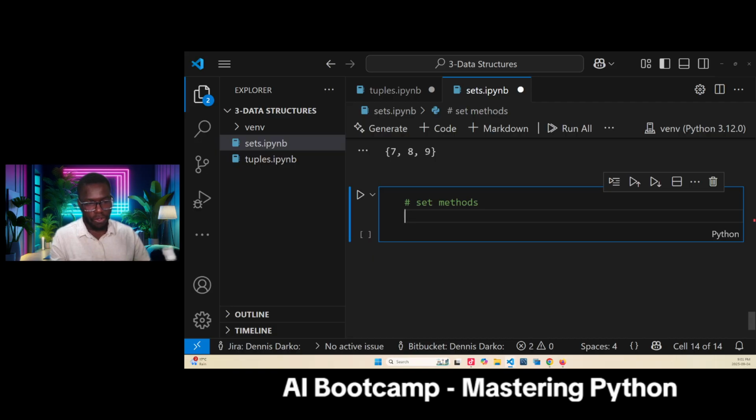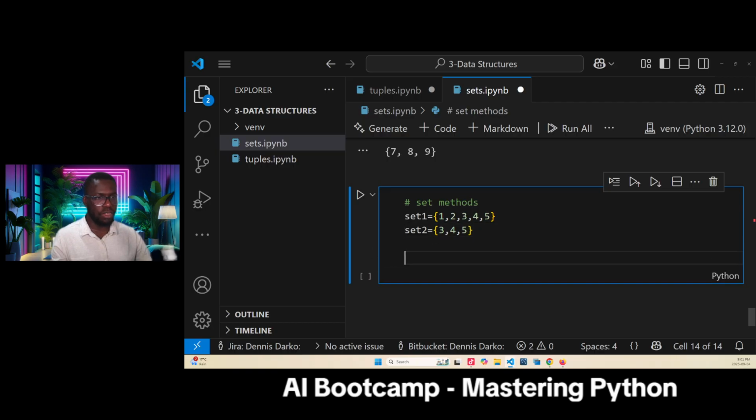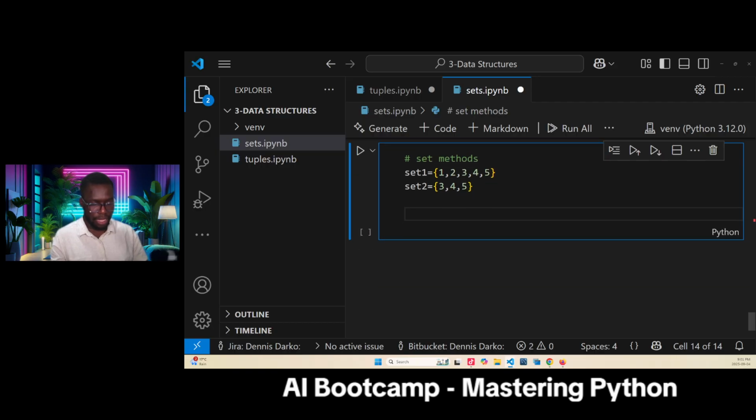Okay, so we can have, let's say, set 1 assigned to 1, 2, 3, 4, 5. And then let's say we have set 2 equal to another one, which is, let's say, 3, 4, 5. Now these are two different sets, and let's say we want to see if one is a subset. Is set 1 a subset of set 2, or is set 2 a subset of set 1?